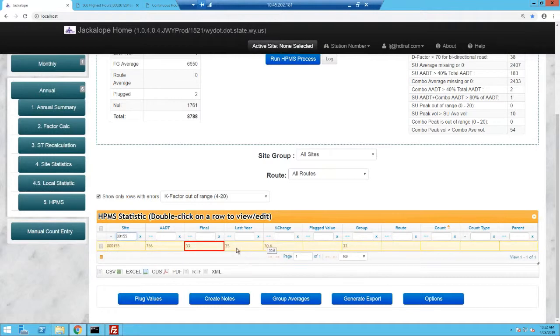It tells you what the percent change was from last year's final statistic. If you had plugged a value, that value would show up here. This group means that a group average was created, and that was 33. You can actually see that's the number that was used for the final. So it's the group average being off, which caused our final statistic to be off.